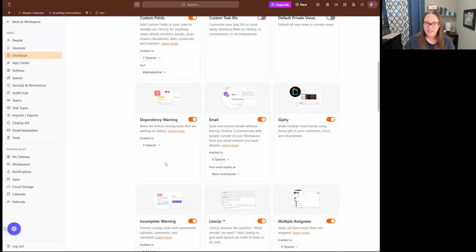Then we have a dependency warning. So warn you before closing tasks that are waiting on tasks. This one's huge if it has a relationship link to it, which is an advanced concept. So don't worry about it if you're like, huh, what is that? Or let's say, for example, the more clear one is does it have subtasks?